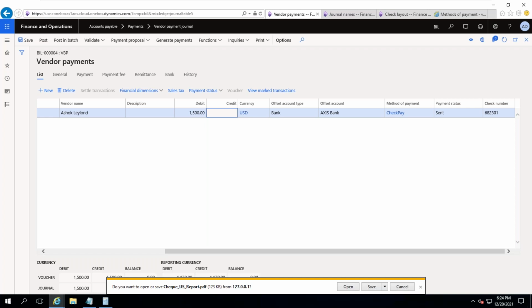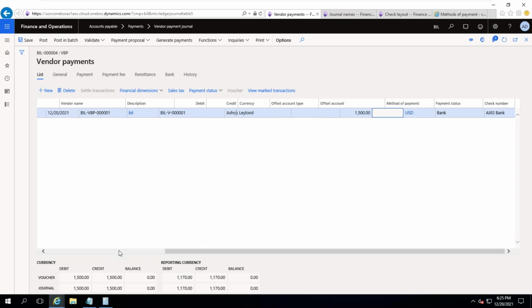Okay, it is printing, no issues. Check is generated and you can post this one. So the status is sent status and you can do the post.